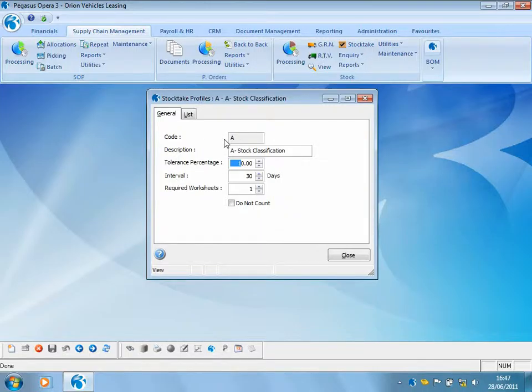So I've set up a few different levels of StockTake profiles here. I've got a category of A for stock items to be counted monthly, so 30 days. I've got a B classification for stock items due to be counted quarterly, and I've also got a C classification for stock items to be counted annually, so 365 days, and I've also got a profile of D for items that I do not wish to be counted at all.